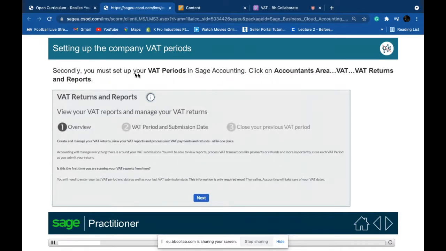Secondly, you must set up your VAT periods in Sage Accounting. Click on the accounting area, VAT Returns and Reporting. So you'll see this screen if you haven't done this already.